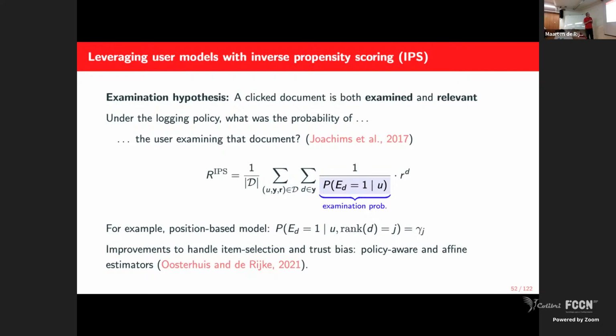And so an alternative to the question that we just asked is, under the logging policy, what was the probability of the user examining the document? Why is that a better way of correcting than what we just did with the positions? Because now we don't have to consider every time a very specific item appeared, but only every time a user observed a certain position, say, for example, and that happened basically.